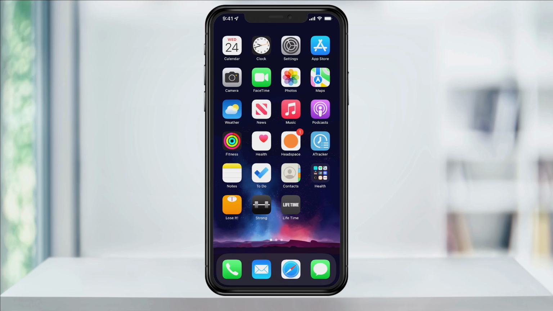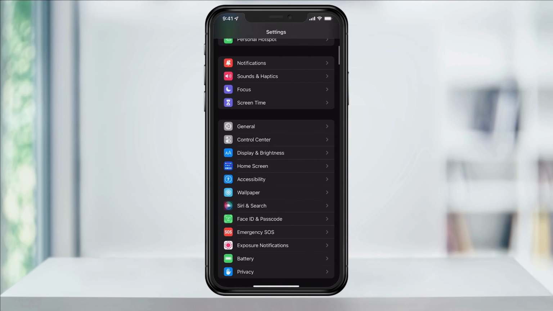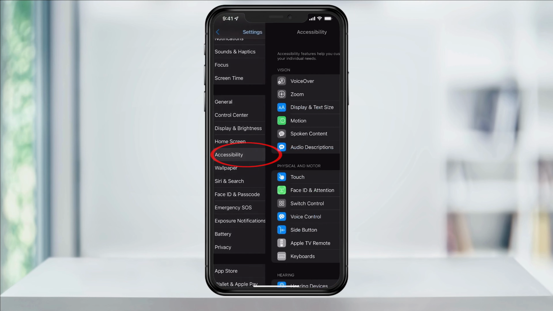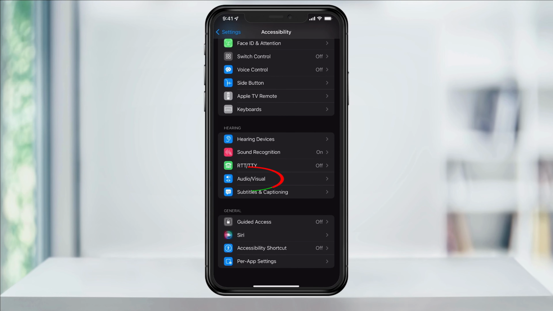To enable the flash alerts on your iPhone, first open the Settings app. Inside of here, scroll down a little bit and then select Accessibility. Next, scroll down into the Hearing section below. Inside of this section, tap Audio Visual.